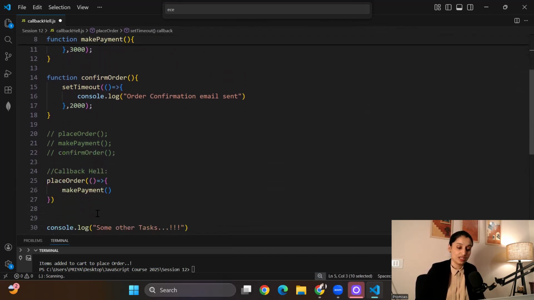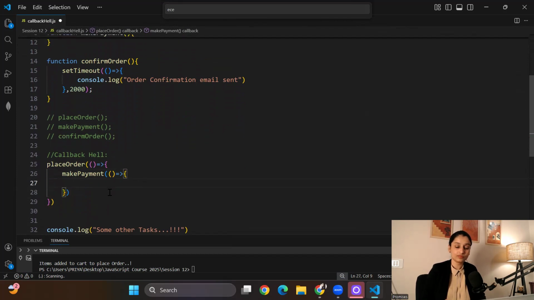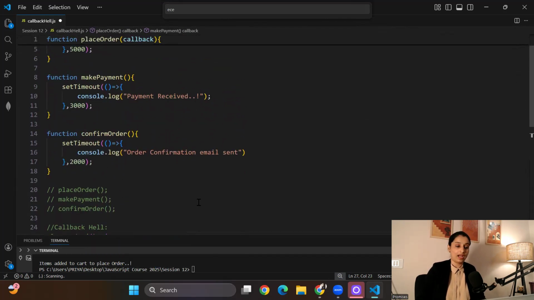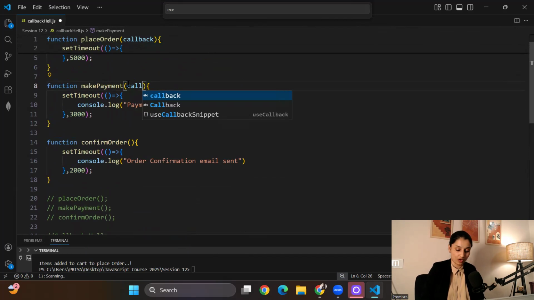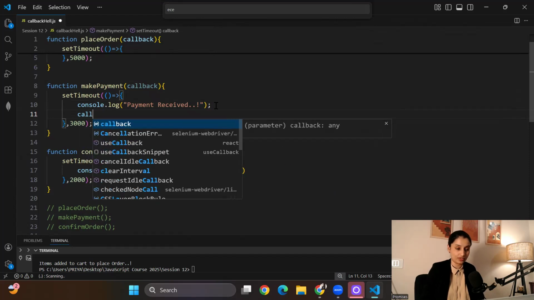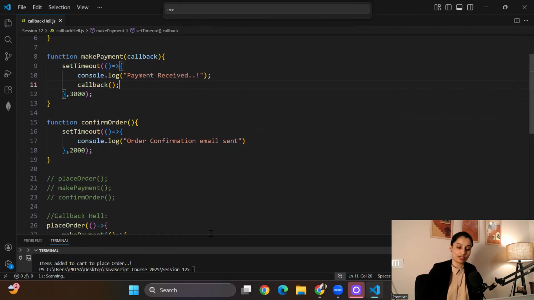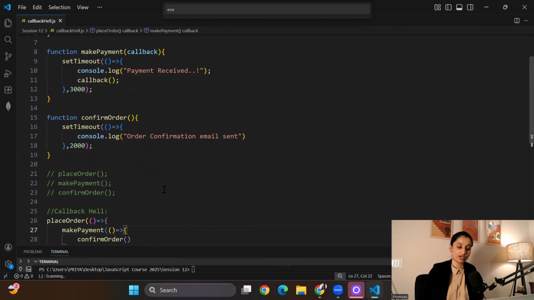Okay, understood. Next, when you are calling make payment here, inside this, one more time I am going to use the callback like this. Once make payment is done, after that we have to confirm the order. Confirm order like this. And make sure make payment is accepting a callback now. After 3 seconds, this line will be executed, and after that 3 seconds, call the callback. This is the very tricky part of the code. So this is what we call callback hell.